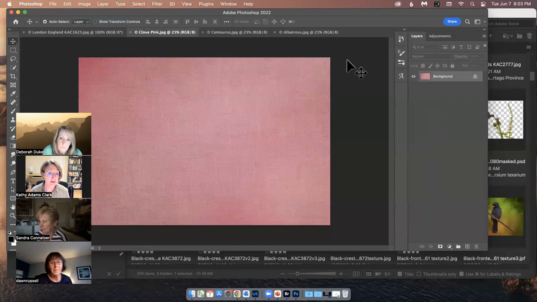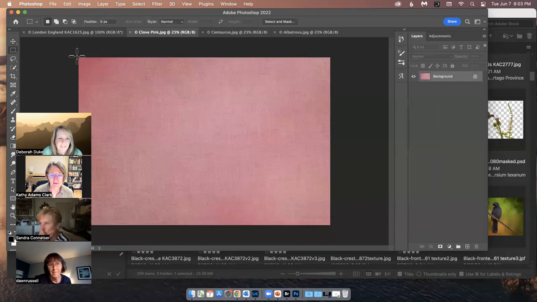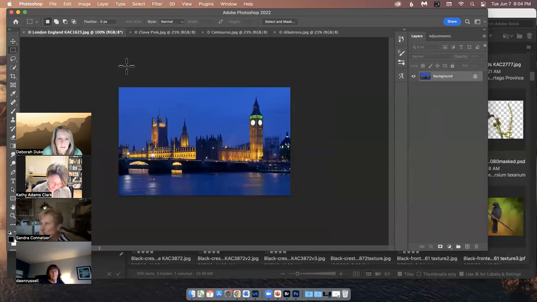Now, Deborah, you asked me about, how do I choose? So this is a bizarre texture to put onto a night scene of London, right? So we'll see if we like it or not. Okay. So I'm going to go to copy, put my marquee tool on it, Command C, go back to the picture of London and Command V.